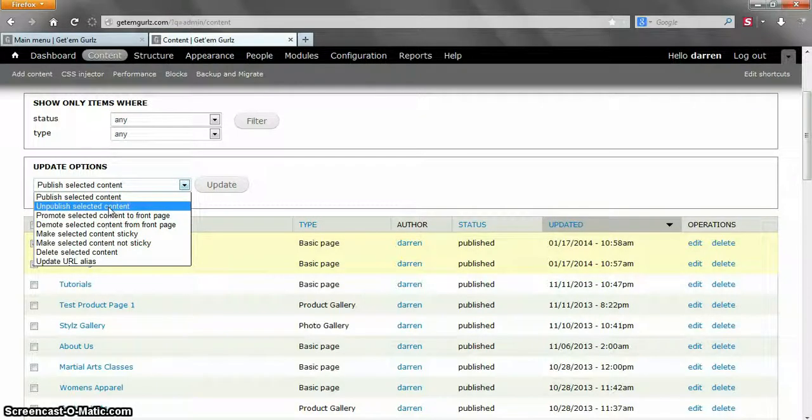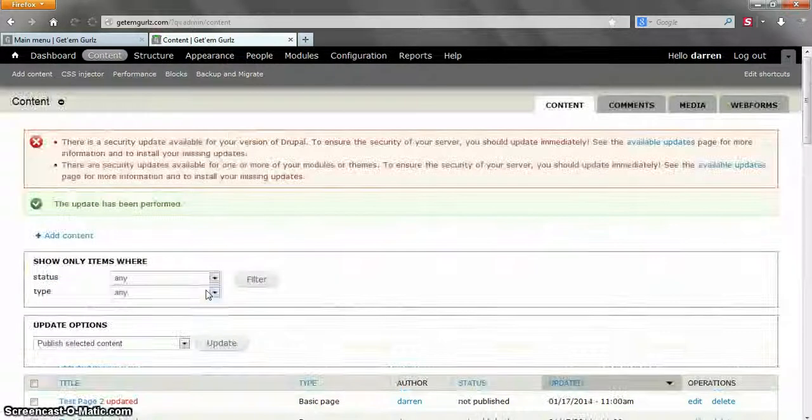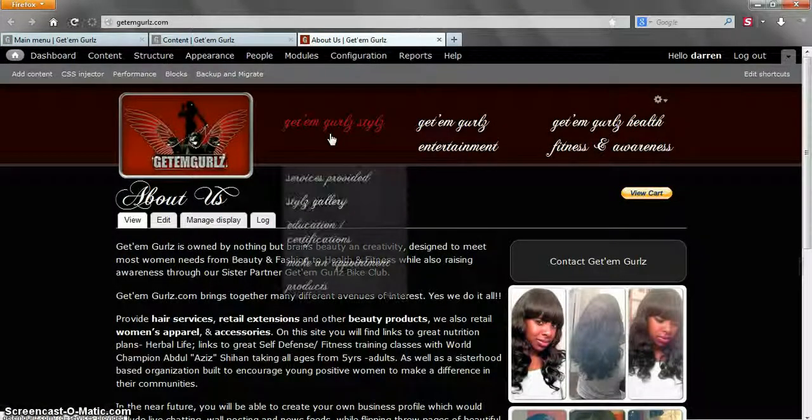But unpublish leaves it in the database, but it doesn't show it to the person viewing your website. So you can always unpublish it and republish it. That's the nice part about this. And now if we go back to our home page, those links will not be there.